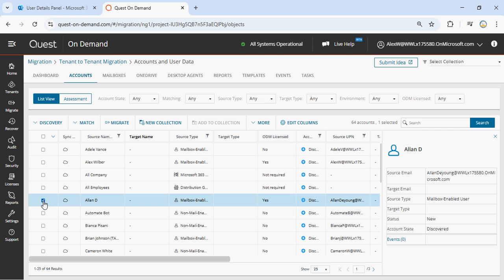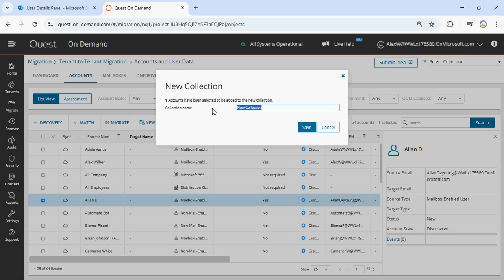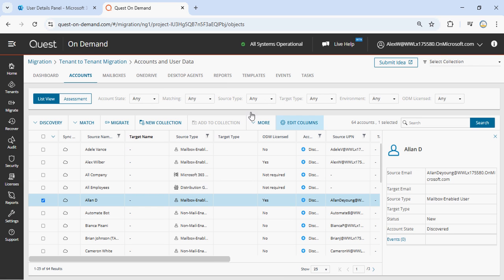So what I have to do is create a collection for the user I am migrating. Let me create a collection. I'll give it the name Ellen. So I know what collections are, and you can see the collection from here.